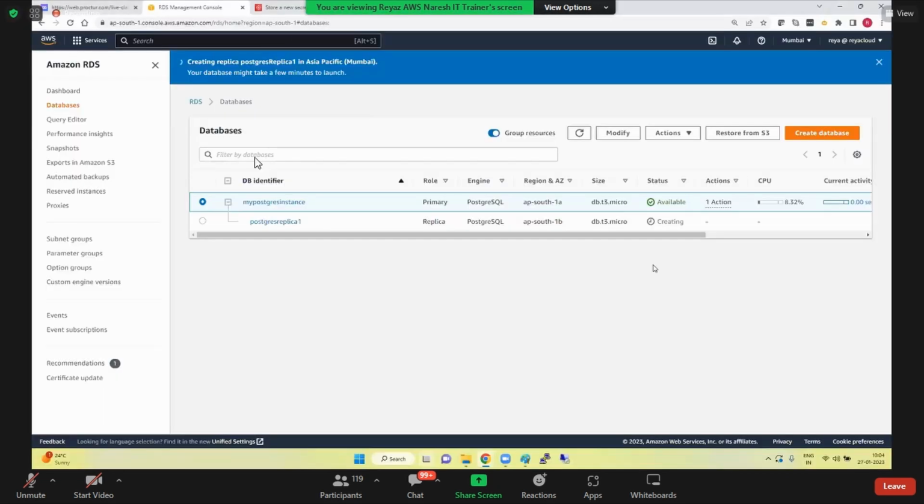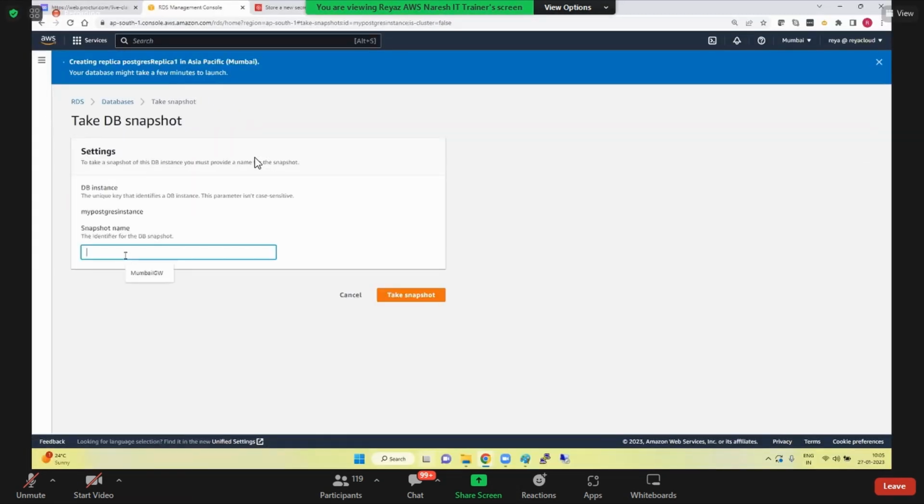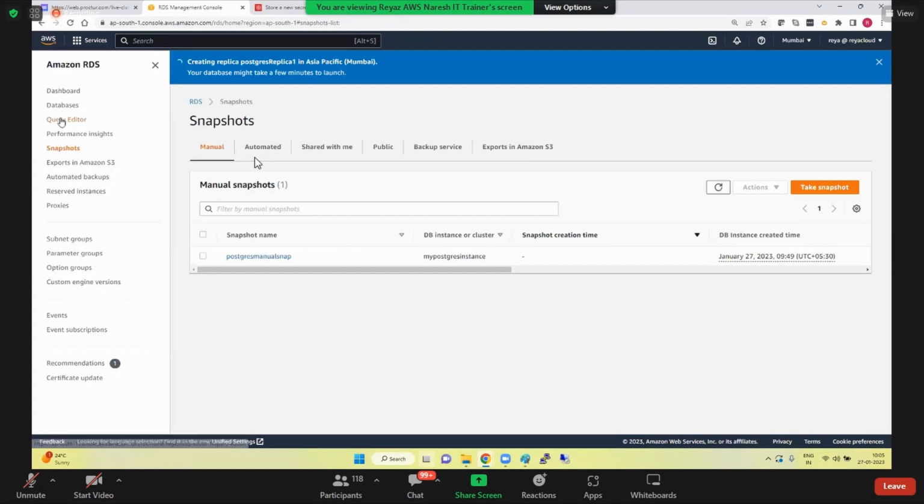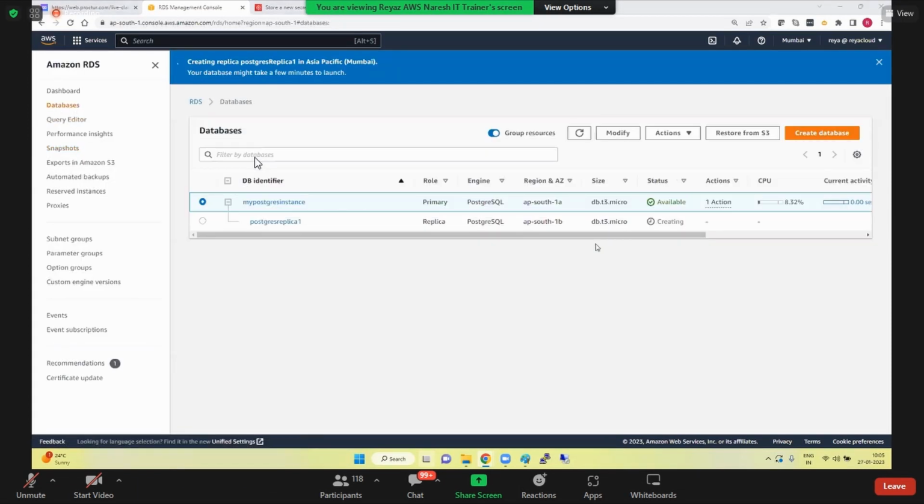So do you see this, guys? Now it is available. Should we go and take the backup? How? Take snapshot and call it Postgres manual snap. Take snapshot. See, the snapshot is getting created. That's how you take the backup.